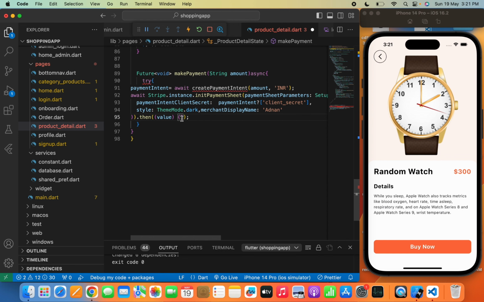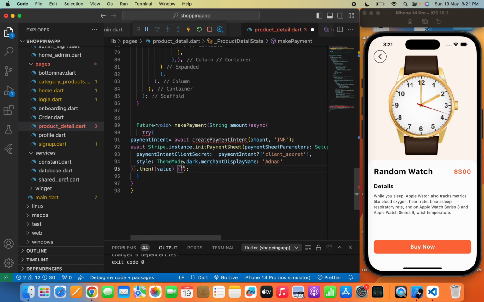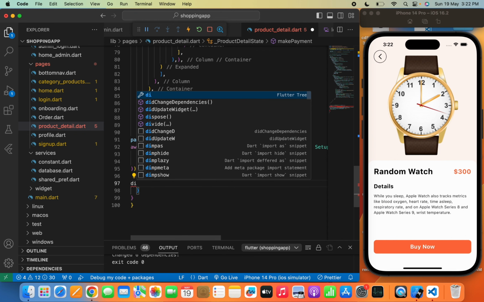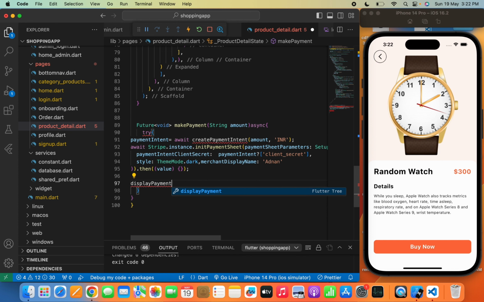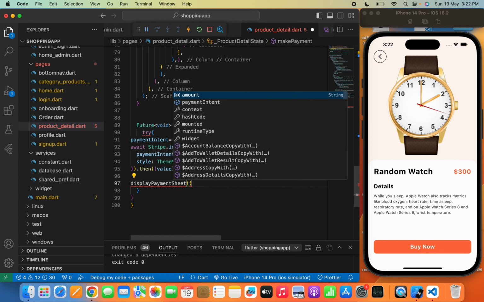Basically in dot then, for now I'm passing it empty, because after this payment I want to execute a function. We'll add a map to show the order in Firebase, but for now I am leaving it empty. Now after this, I will show our next function, which will be displayPaymentSheet. After the payment is done, I want to show the payment sheet to the user, indicating that the payment has been done.